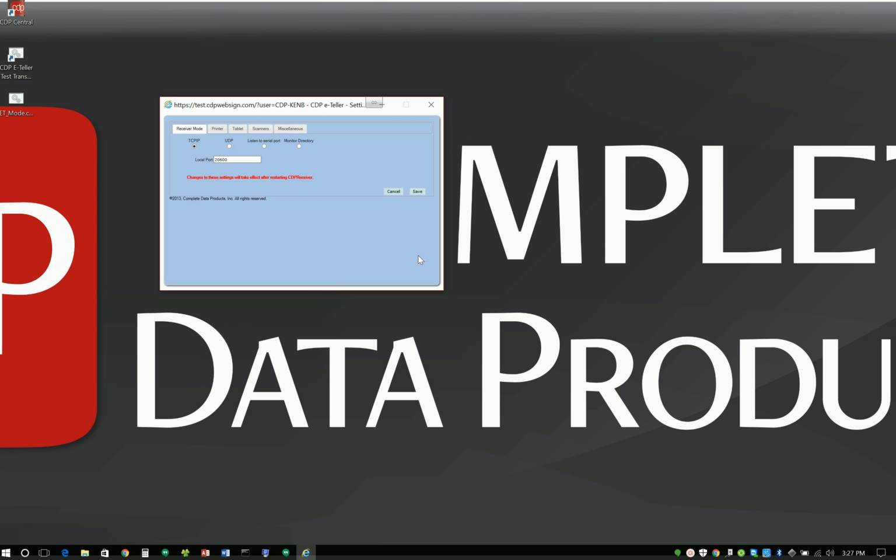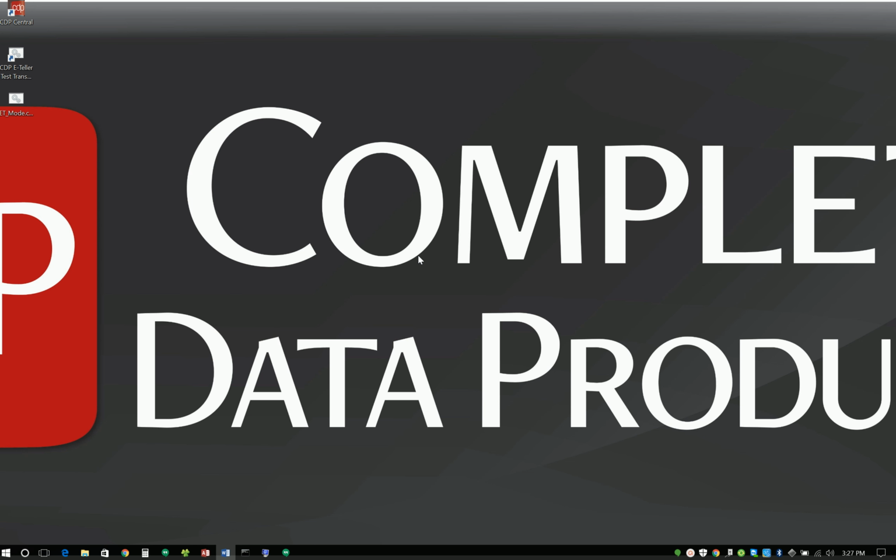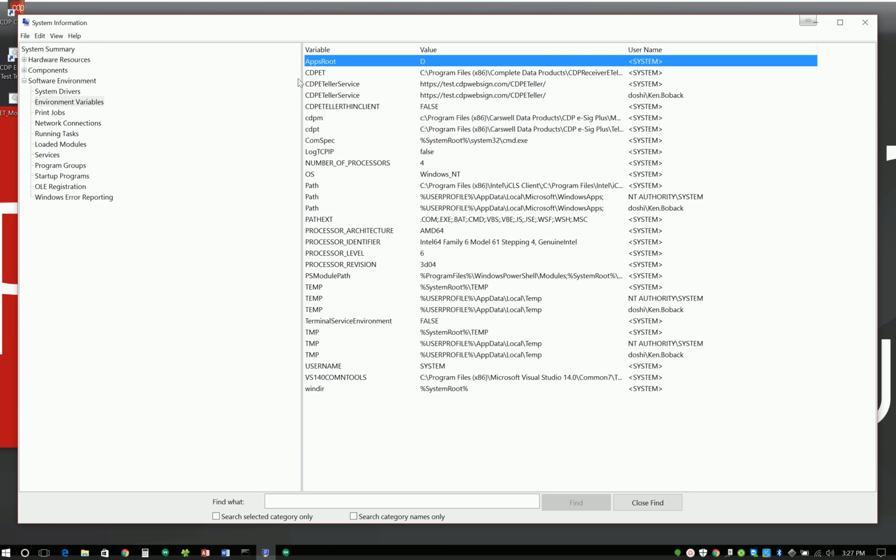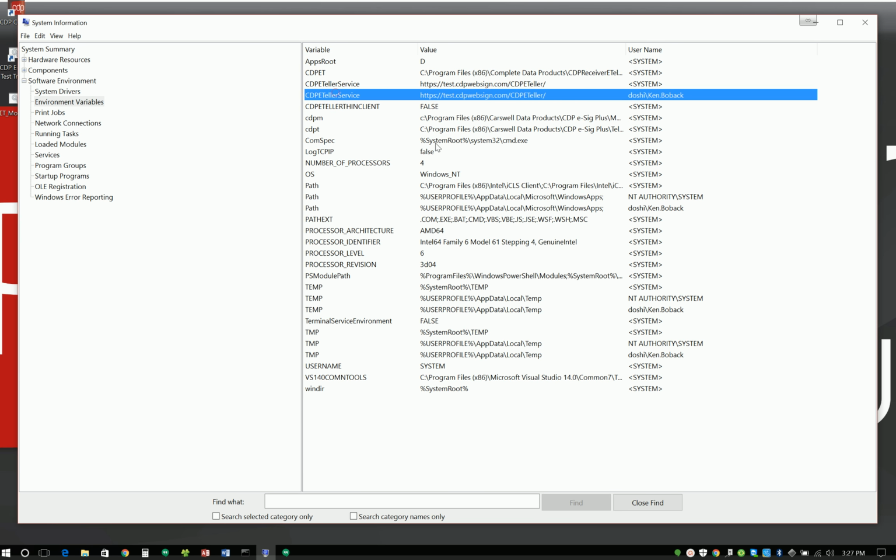For those of you that are maybe a little bit more technical, wondering how we set up the receiver to know where it's actually writing to and what database, that's stored in some environment variables. If you look at your machine and your environment variables, you'll see an eTeller service. That's set up here, and this points to where the actual database is and where all the configuration settings are. Most of you won't have to worry about that, but for those of you that are interested, this is where you'd go to point your receiver to a different environment.